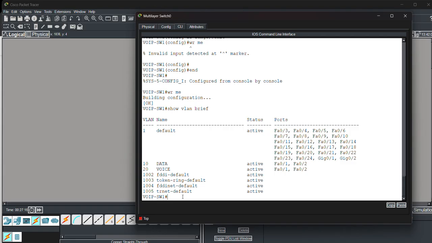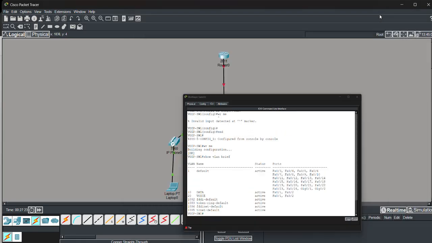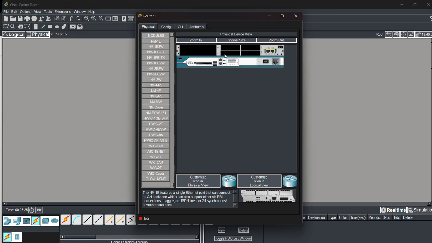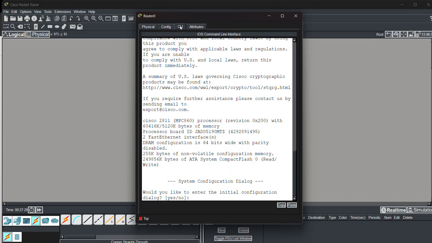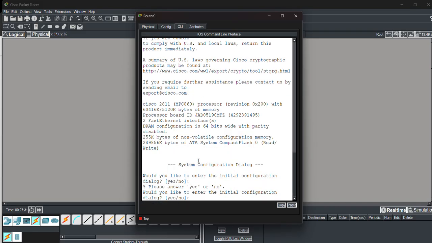So now let's move to our router configuration. So now we'll configure our Cisco 2811 router. I'm going to open it. I'm going to the command line interface. Then you press enter. You say no. Enter.